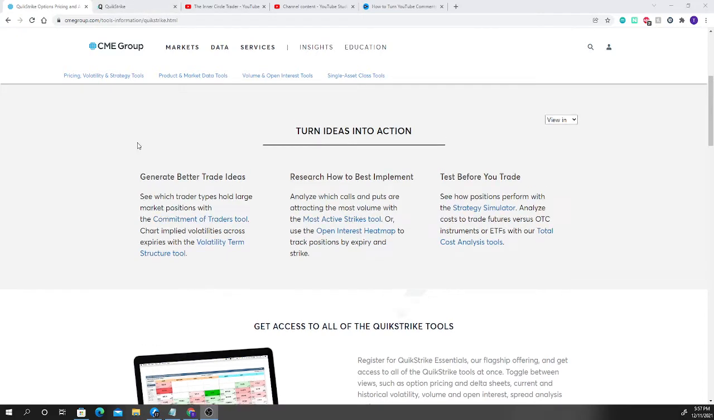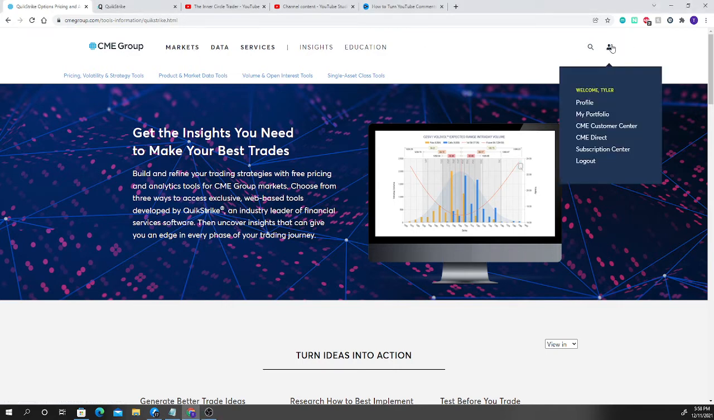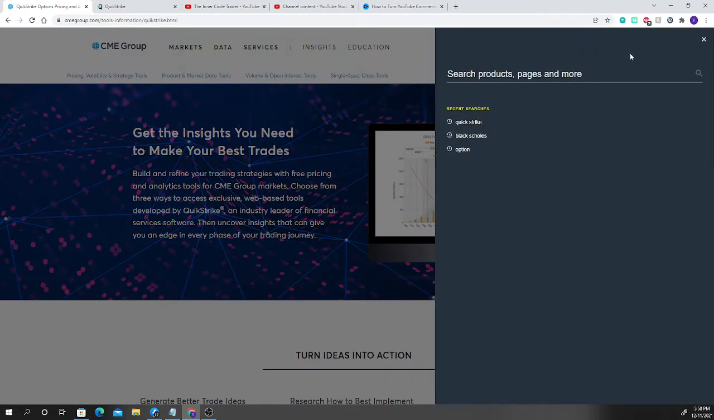If you go to cmegroup.com, you're just basically going to sign up for an account. It's free. Once you sign up for an account, the menu's over here in the top right. Once you get everything set up, your username and password, and you can access the site, what you want to do is click this little search bar over here, and you're going to search for Quick Strike.